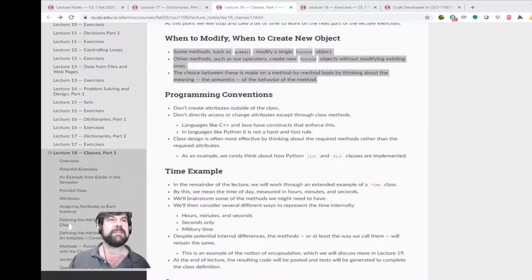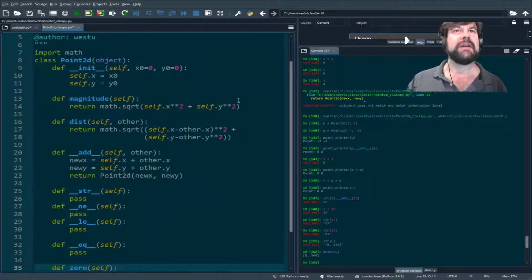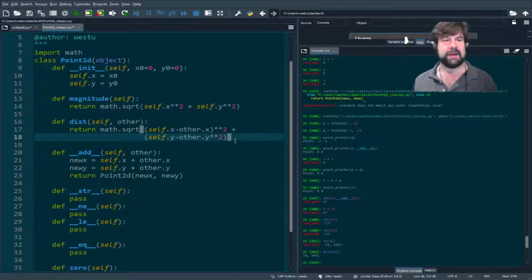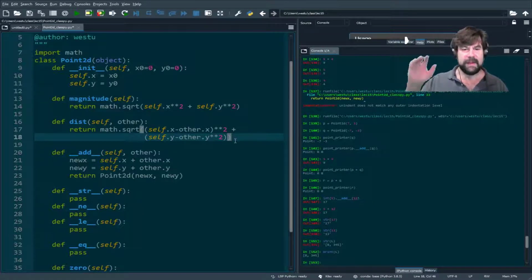Oh, missing a parenthesis on the dist function. Ah, that was from before. Cool. All right. Thank you all. I'm going to stick around for a little bit, and I will answer questions.